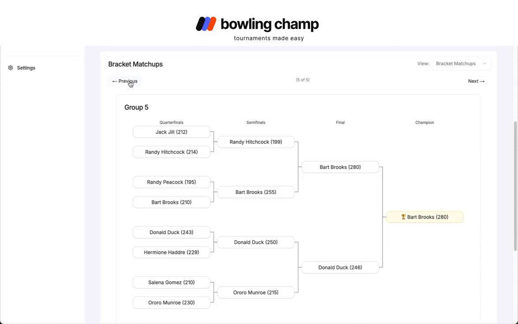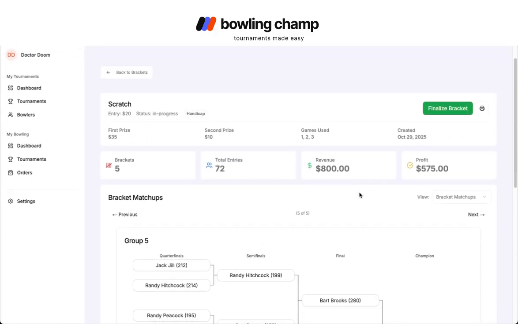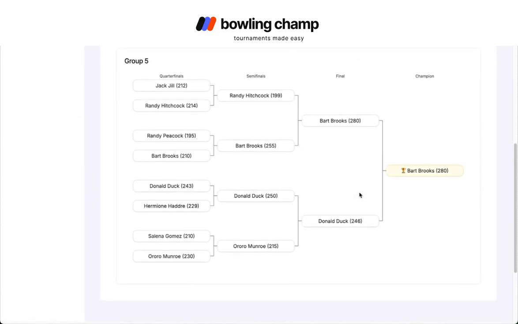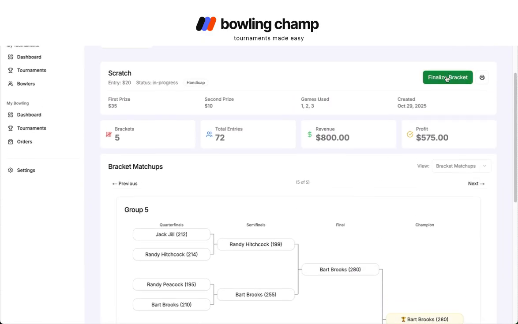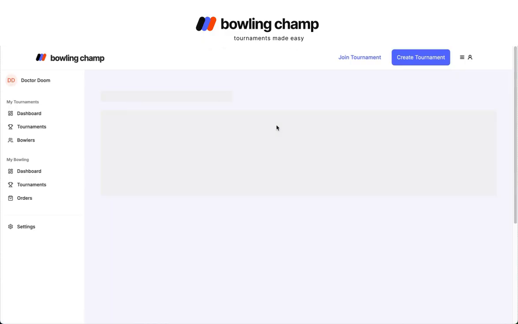So our Donald Duck had 246, so he's won a few. But this last one here, Bart won. If we believe all the scores are in and validated, we can go ahead and finalize the bracket, essentially locking it. All right, we need to finalize each one.